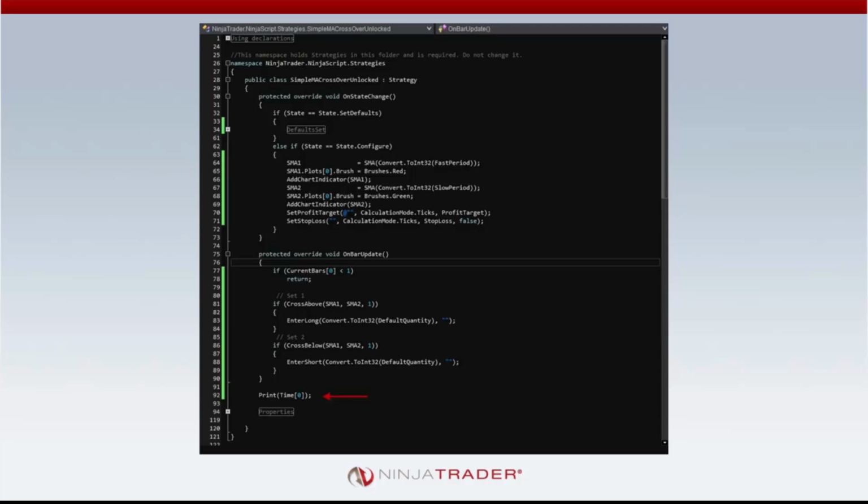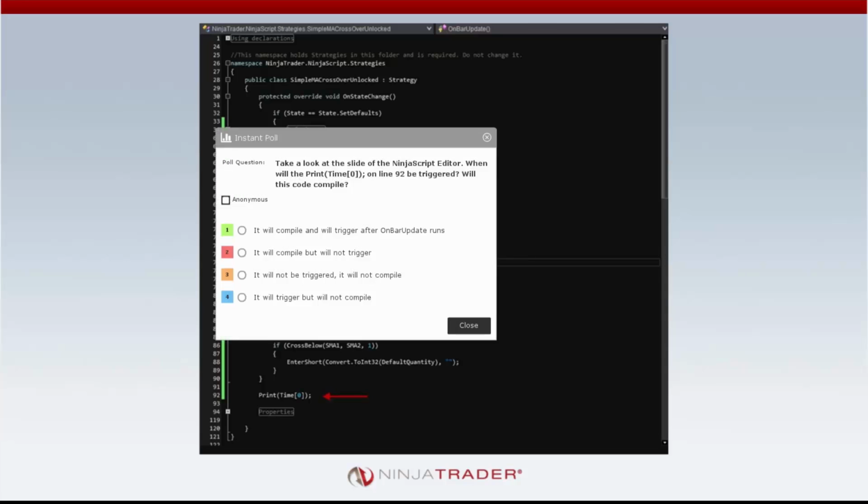So the placement of this is where I'm trying to direct your attention. This line 92 is going to be outside of on bar update. So does this run after on bar update runs? Does this not run at all? Does it compile or does it not compile?